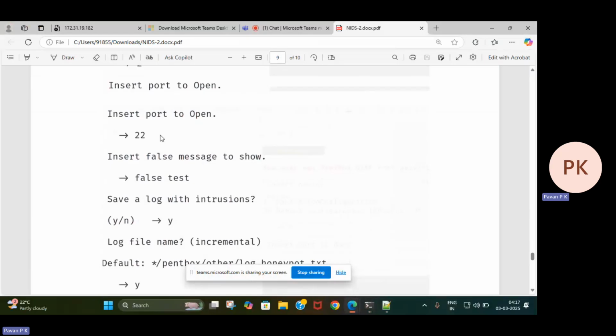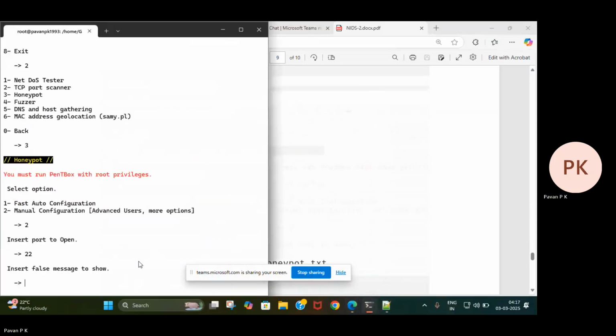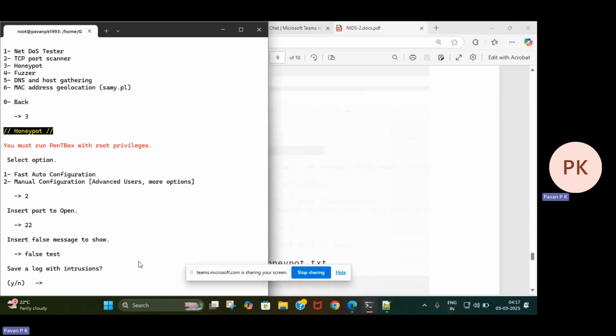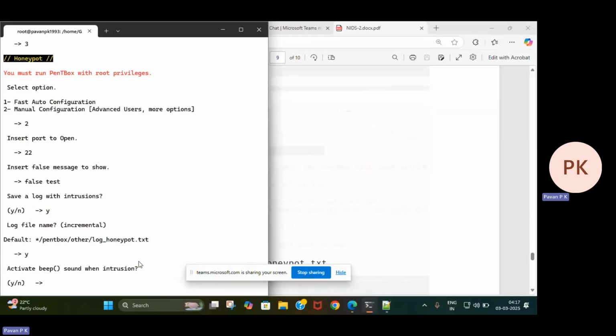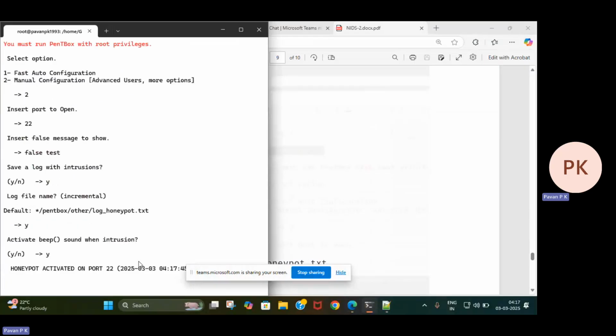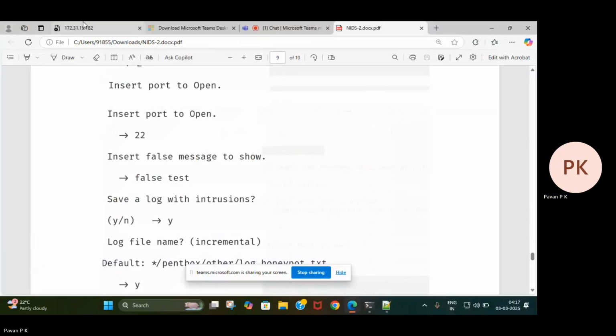I want to check which port is open, so I insert the port to open. I will just give the option as 22. Insert a false message to show. If a port is open, I need to show the attacker a false message, which is a false test. Do I want to save this log? Yes. By default the log is saved in the pentbox other log honeypot.txt file. Yes, activate a beep sound when intrusion is detected. This is the manual way of configuring Honeypot.